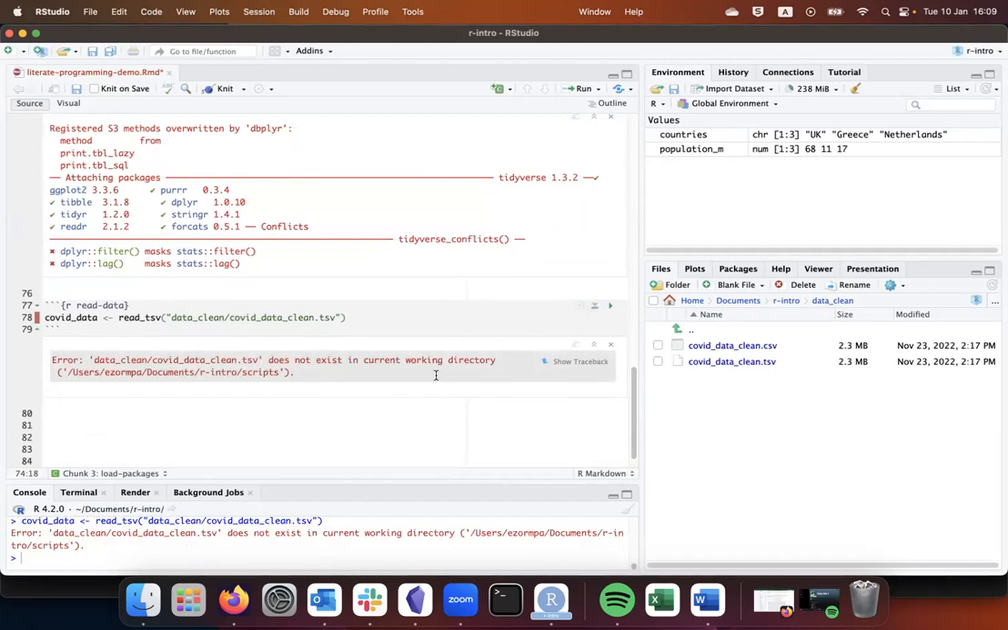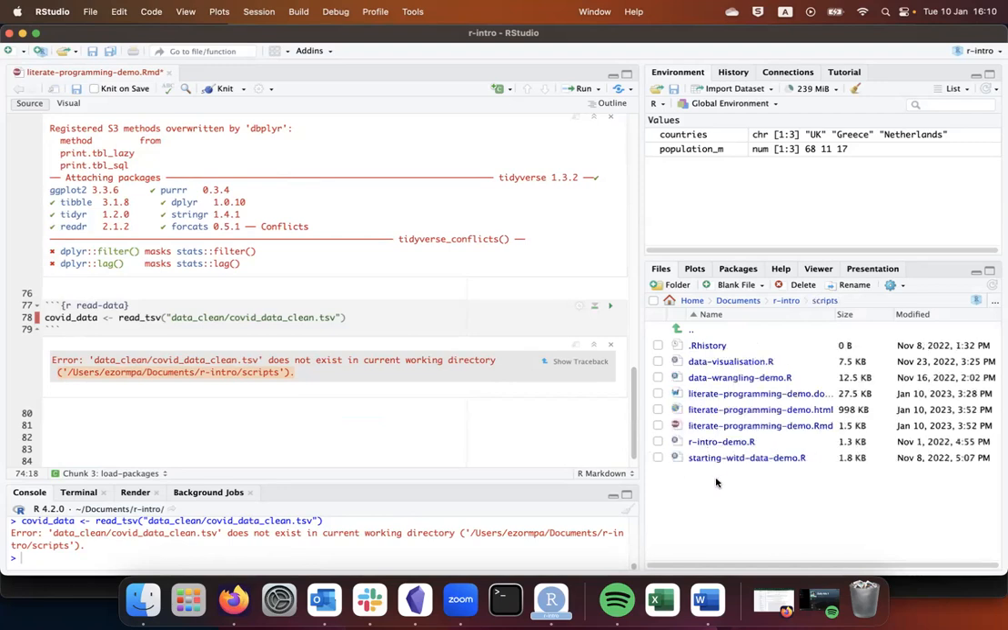Now that I run this, given what we know, this should have worked, but this is still not working. It's telling us that this path does not exist in the current working directory. And then it tells me what the current working directory is. So the current working directory, according to this, is not our intro, like it has been all this time, but it is now our intro and then scripts.